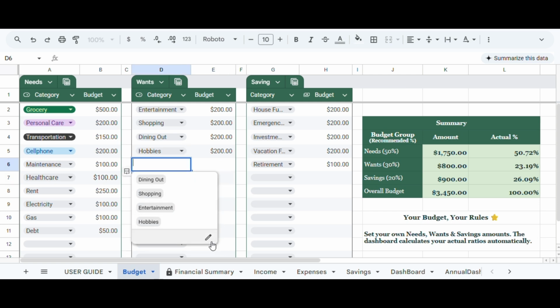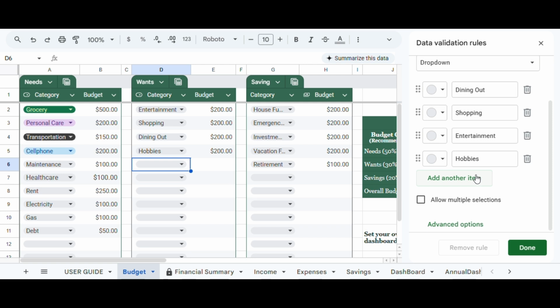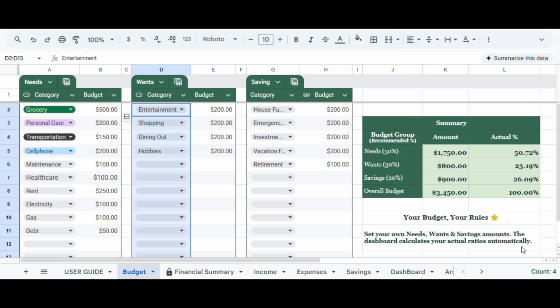Step 2. Customize your dropdowns. Next, let's personalize the planner. Every category, income source, and account uses dropdown menus. Click any dropdown, select the small pencil icon, add your own options, remove items you don't use, then click Done. This keeps your reports clean and consistent.